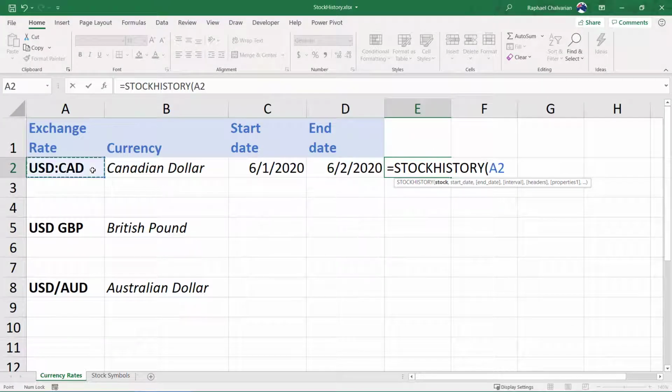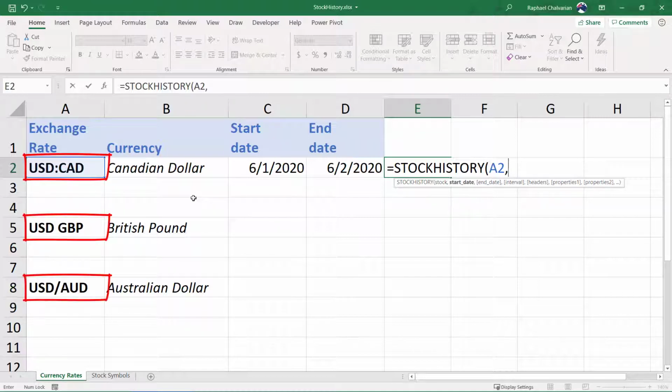I'll start with an example of currency exchange first. In this case, I'm converting US dollars to Canadian dollars. These exchange rates can be entered with a slash for the separator, or you can have a blank space, or with a colon. I've tried all these combinations and they seem to work.